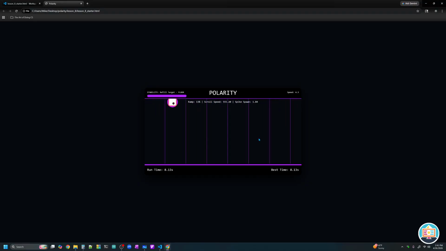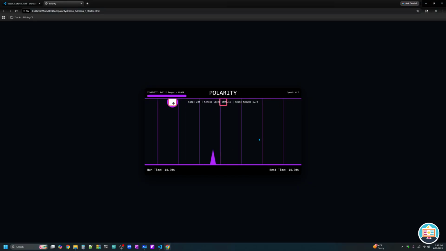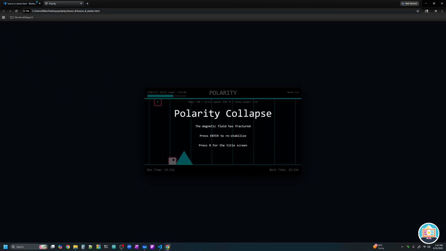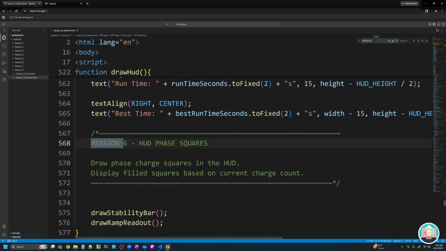And I almost don't even need to look at the HUD anymore because I have visual feedback in my game, which makes it very helpful. I can keep my eyes right on the game world and not necessarily have to be scanning up at the HUD. Awesome. Mission number 5 is complete. Let's look at mission number 6.